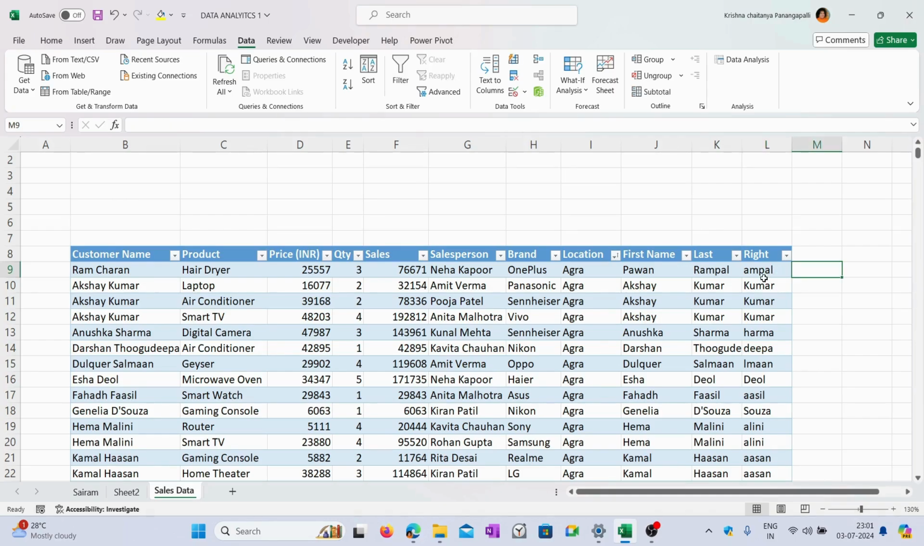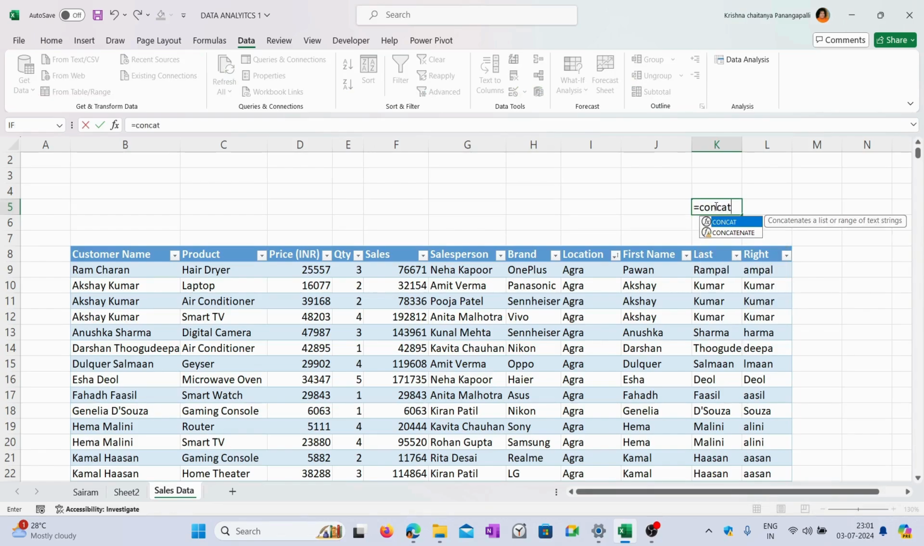So this is another formula. Suppose you want to join these both things. You can join them by using a formula called CONCAT. I'm writing it here. I just don't want to disturb the table format. So if I press CONCAT here and select these 2 cells, automatically these 2 cells will get attached to each other. This is another formula you can use.